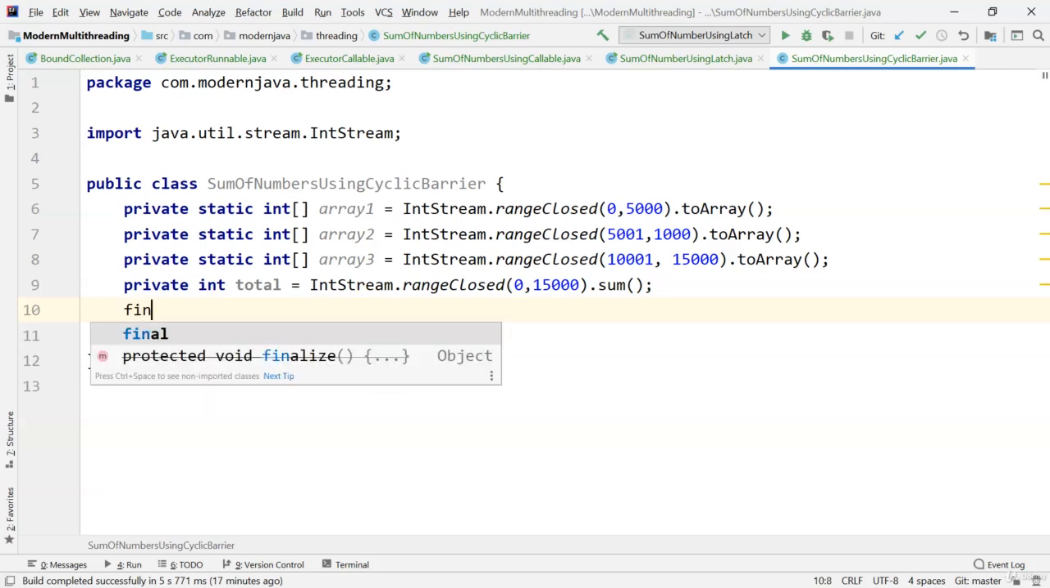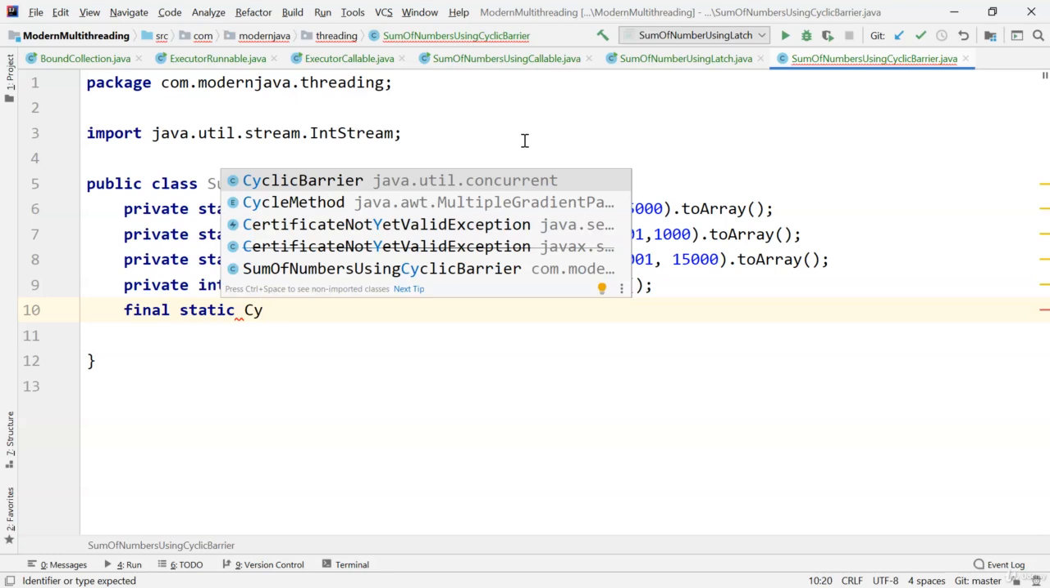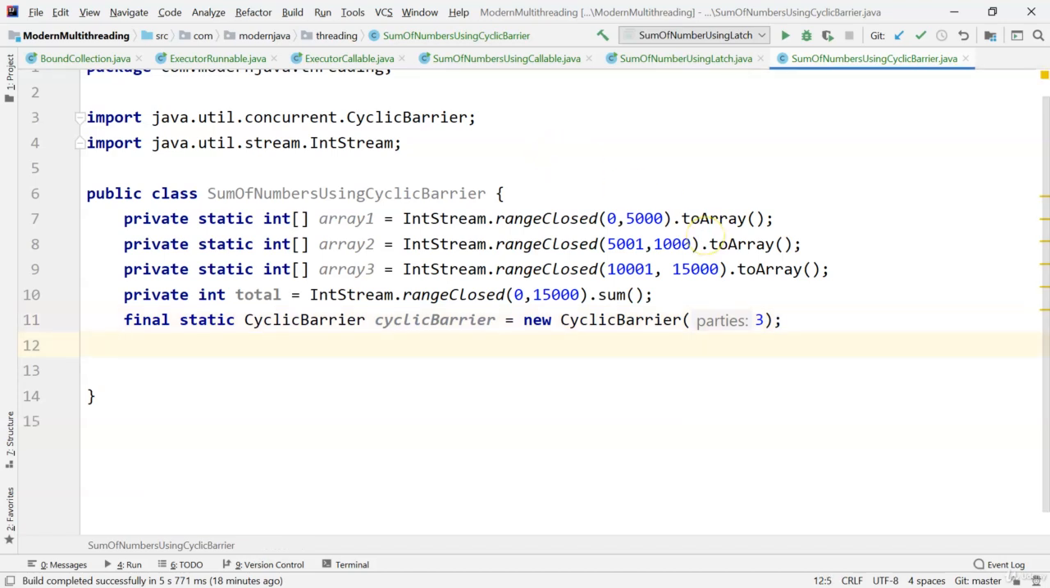And now we will create an instance of cyclic barrier. And we'll be using 3 cyclic barriers because we'll be using it in 3 steps. First step is sum of 5,000, then the second one is 5,000 to 10,000, and third one is 10,000 to 15,000.